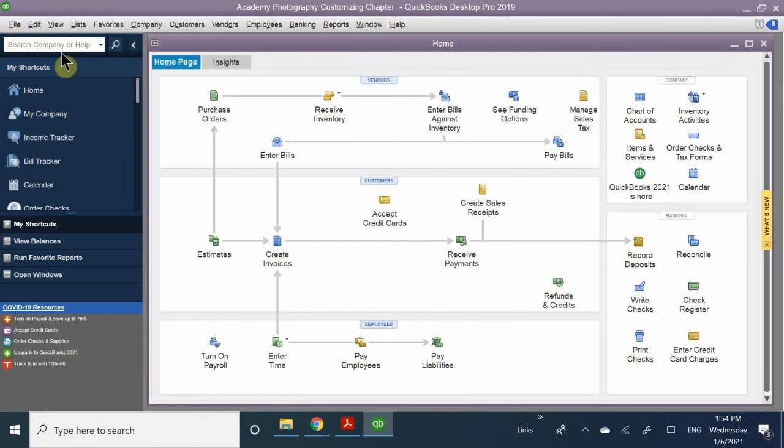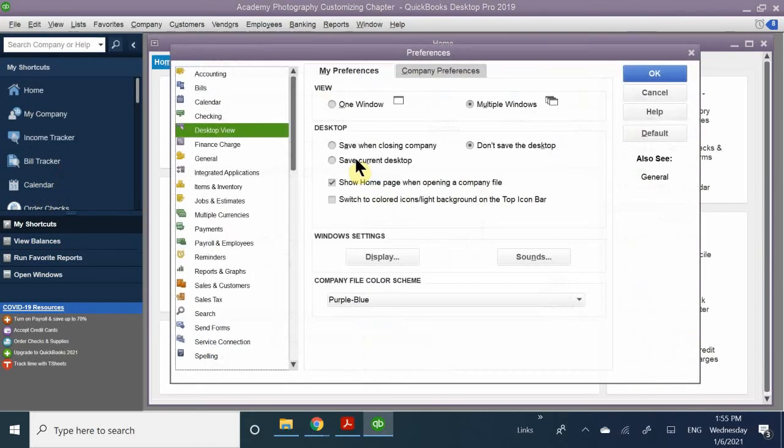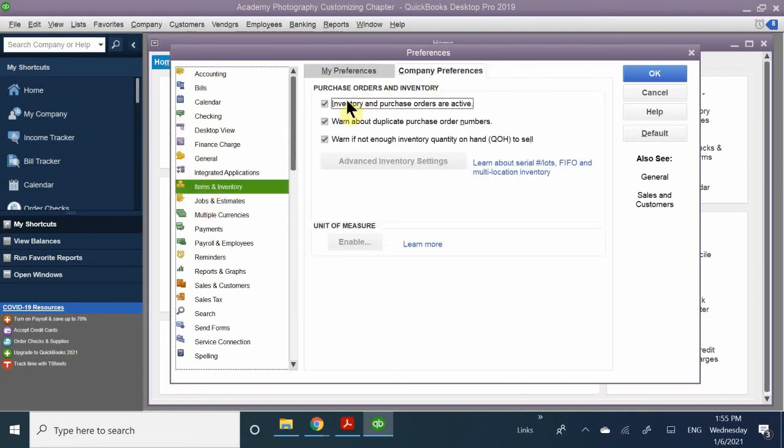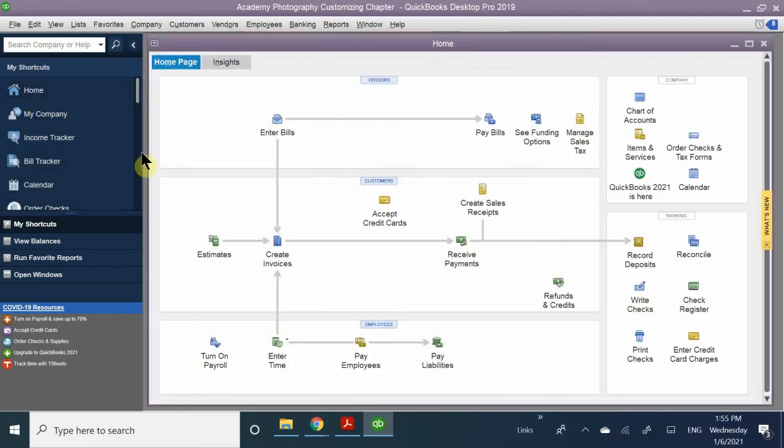And if I want to make changes, for anything that you answered in the easy step interview, you can easily go back and fix those by going to the edit menu and choosing preferences. So in this one, if I go to items and inventory and I go to my company and I select that I don't keep track of inventory or I don't purchase inventory, I click OK and I click OK. Now, if I go to my home page again, notice this. My whole entire purchase and inventory section is gone.